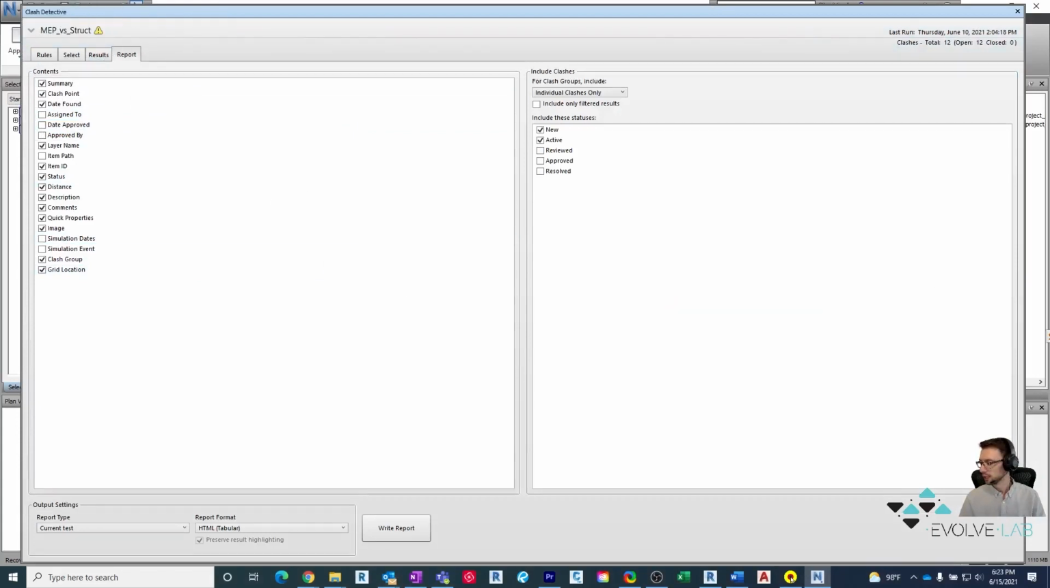Alright, so with that, we want to produce our report. And we want the summary, the clash point, that's vital. The date found, sure, why not? We don't really care about these properties. We definitely want the layer name. That corresponds to the level. The item ID. This can be useful later, so we'll want to include it. Status, sure. We won't use it, but it might be useful later. The distance, anything that we might use later, we're going to want to include. And I like to use comments, so I'll include it.